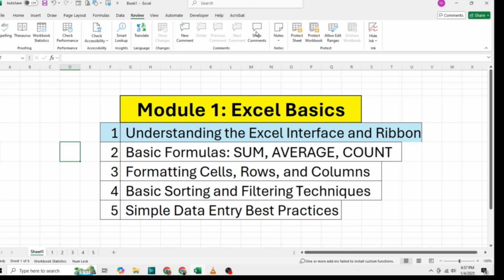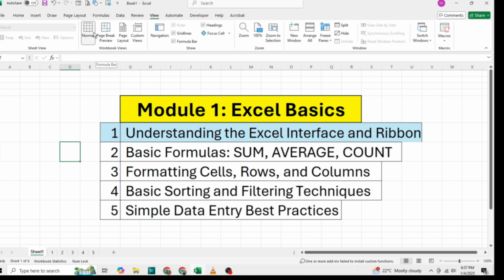Finally, let's click on the View tab. This tab is all about how you see your worksheet. You can switch between normal view, page layout view, or even zoom in and out. Simple, right? Take a deep breath. I know it's a lot of tabs, but don't worry. You don't need to memorize everything right now. With practice, these tabs will become second nature to you.